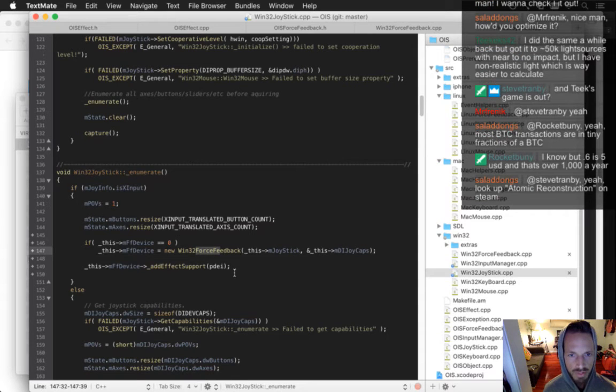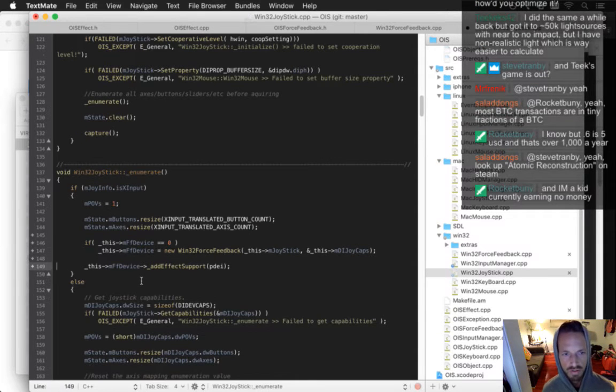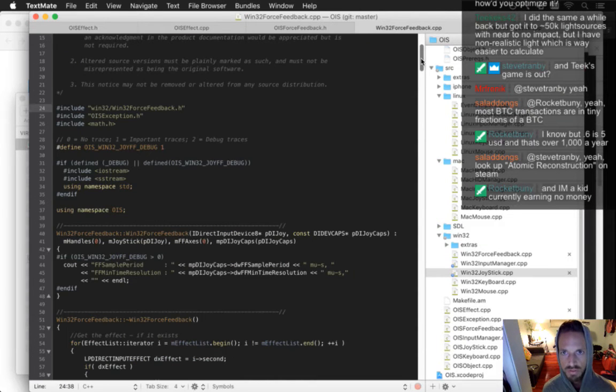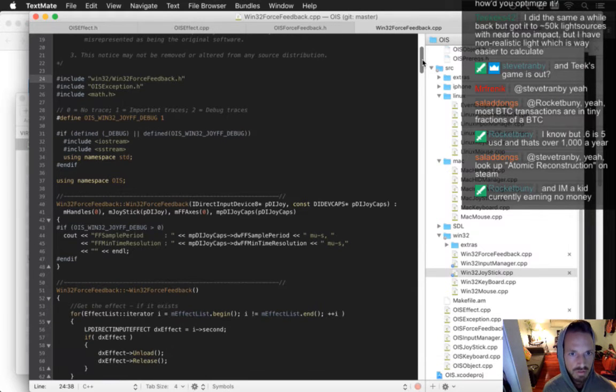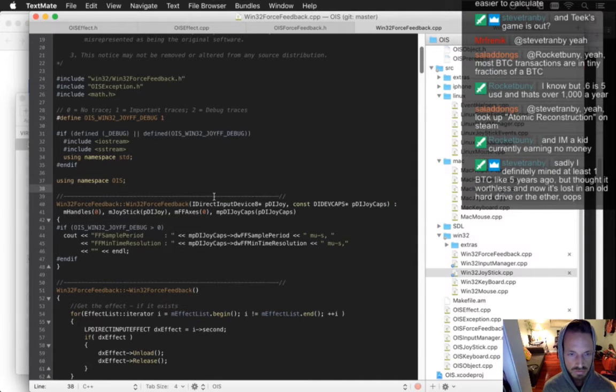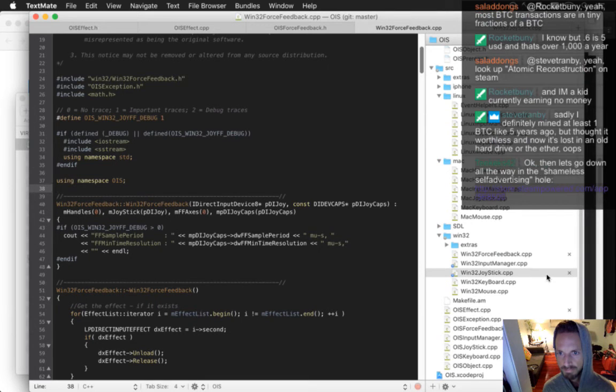All right, so we're going to be creating a Win32 force feedback, but then now we need to make the force feedback able to use XInput. Oh, this only can be created with a DirectInput device. Okay, so we need to make the Win32 force feedback class smarter.